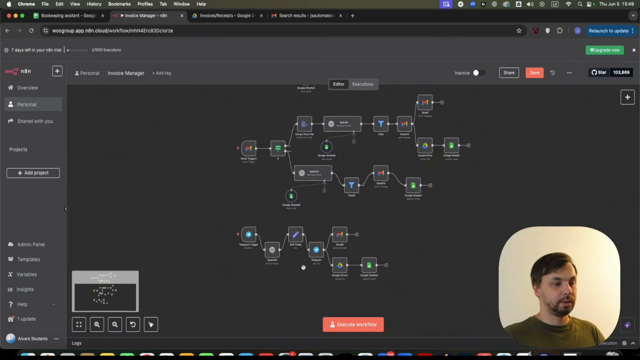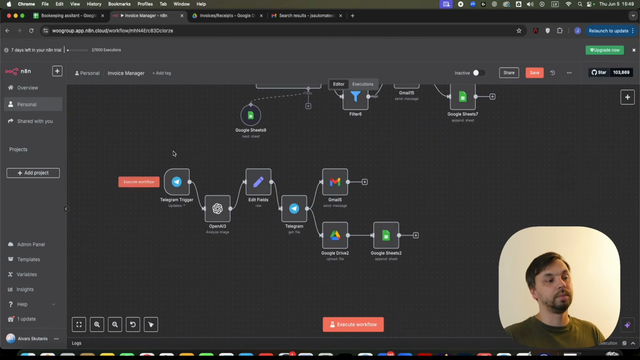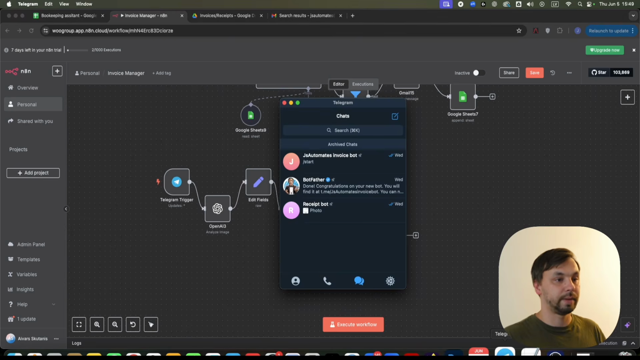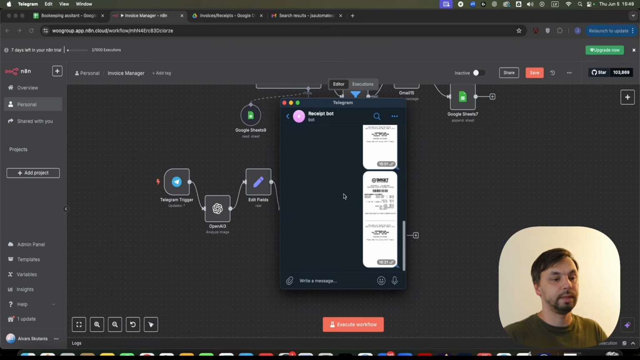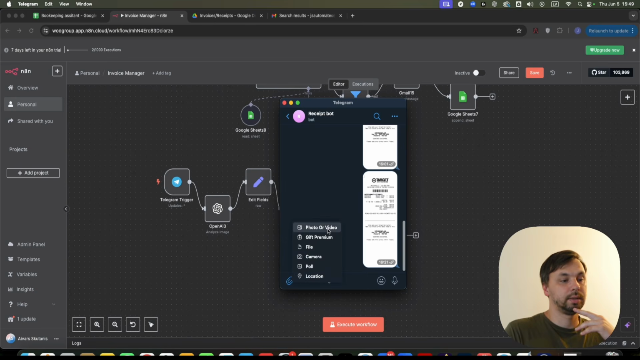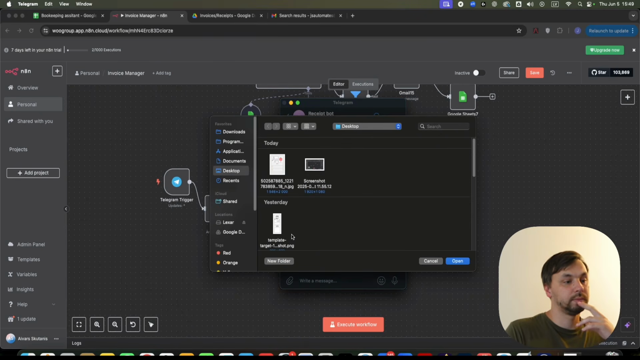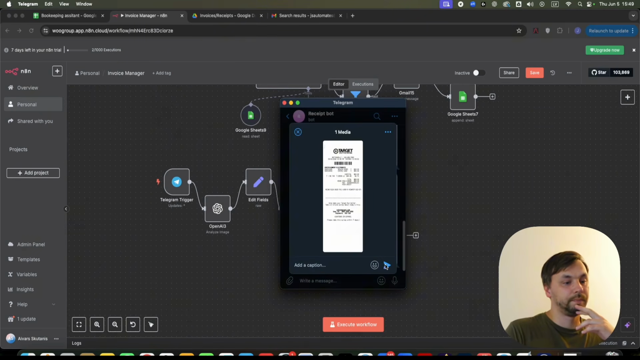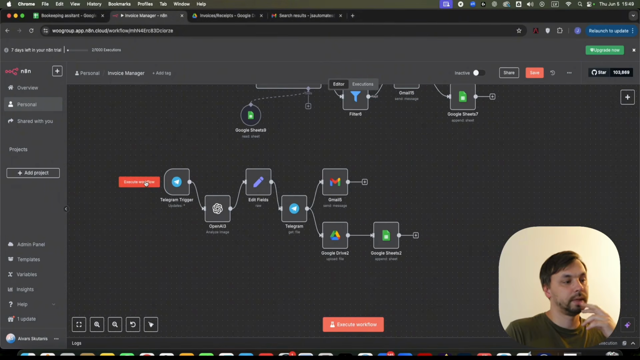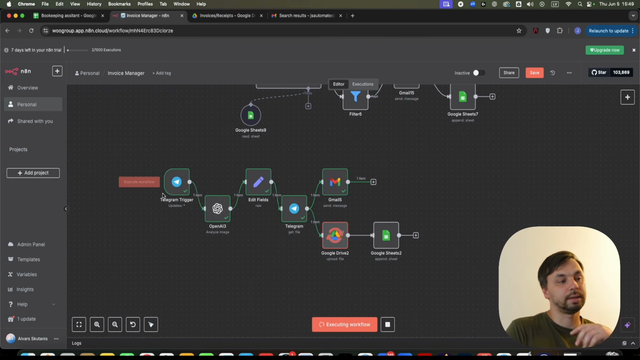The bottom part is an automatic trigger. When I upload an image to a Telegram app and send it to a chatbot, this automatically triggers this scenario. So I'm going to click on my Telegram app. I have my receipt bot here. I'm going to send it a receipt from Target. Just one second. I'm sending it. I'm going to execute this. And when the scenario is active, this all happens automatically.